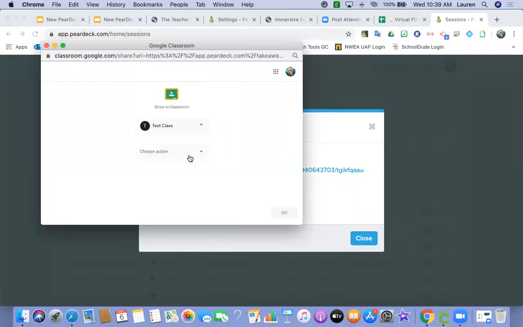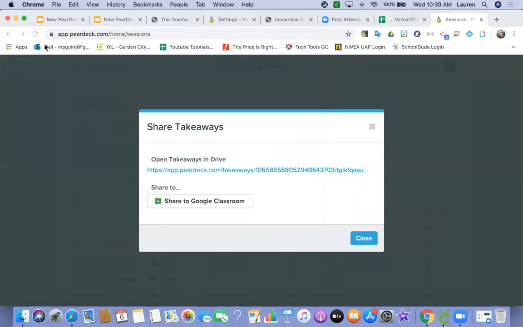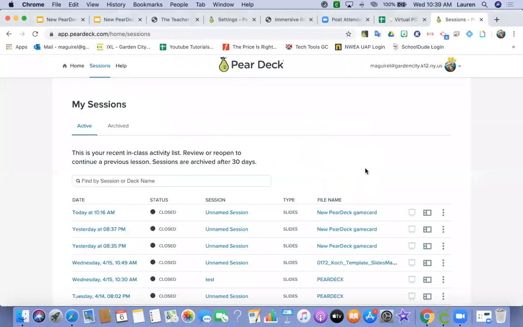And I'm going to add it to my test class as a material. Please go back in and look at your responses to yesterday's Pear Deck. And that will give them all of the slides, all of the responses that they added to each individual slide. And those are called takeaways. And it's all here on the Pear Deck homepage.